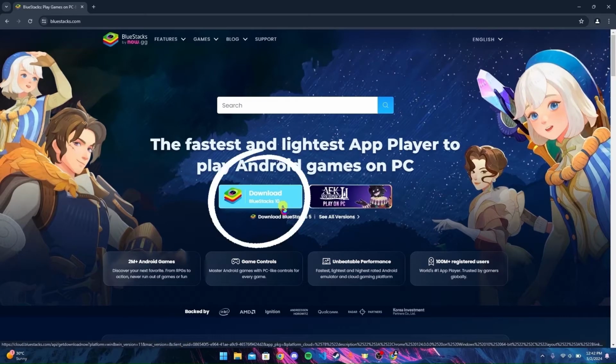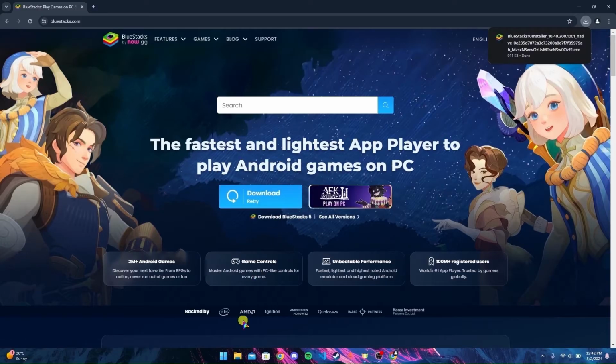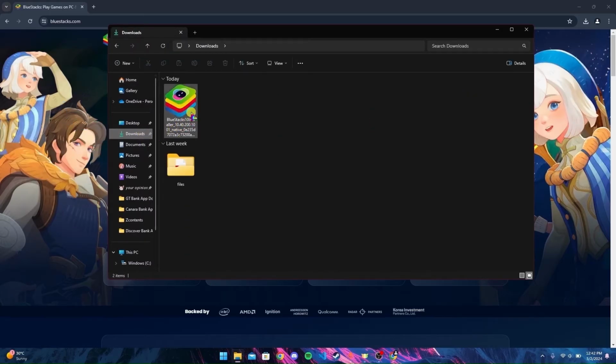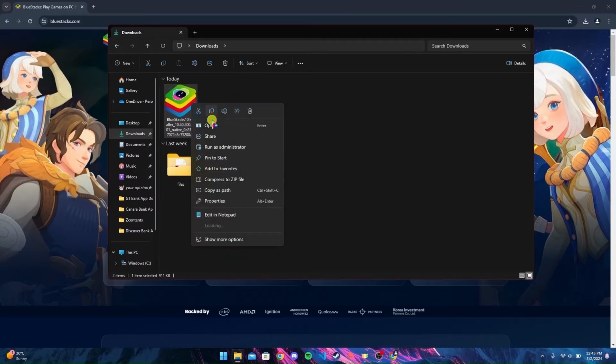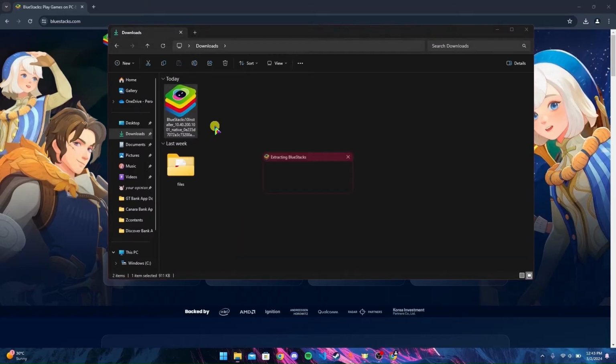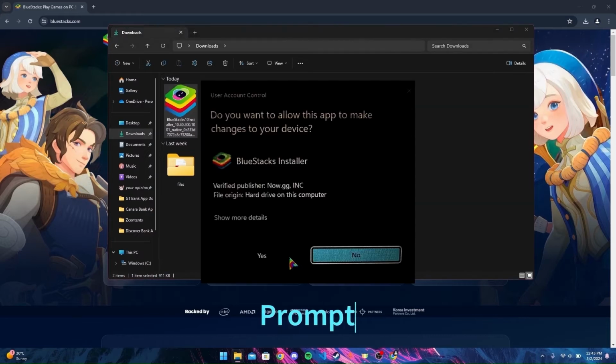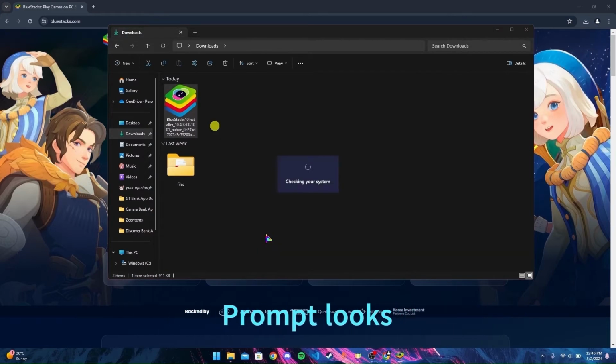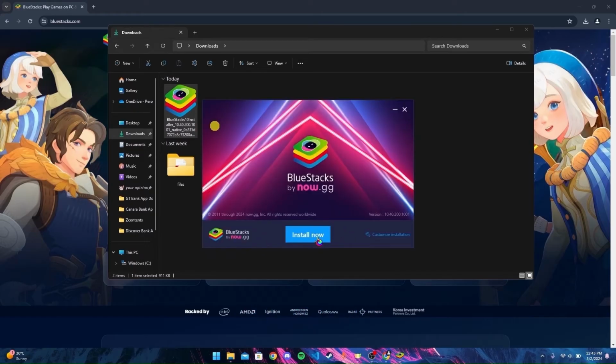On the homepage, you can see the download BlueStacks button. Click on that. After the download is finished, open up the downloads folder in your PC. Now open the setup file. If you see any prompts, click on Yes button. Now click on Install Now and click on I agree.